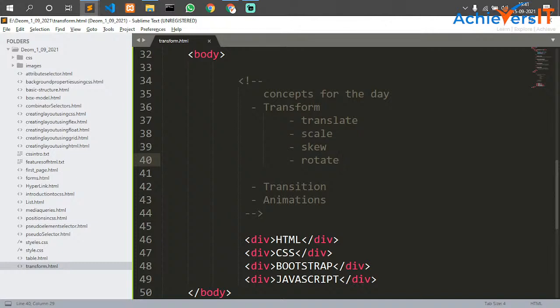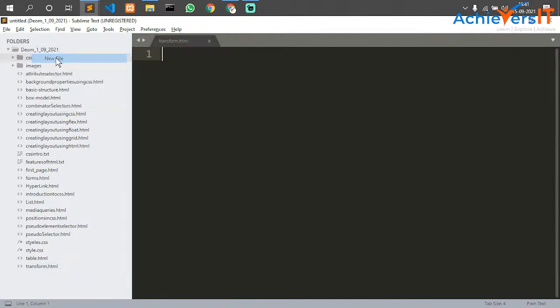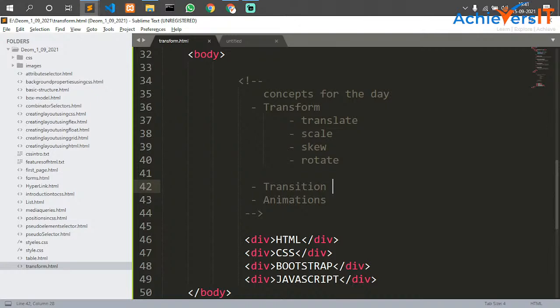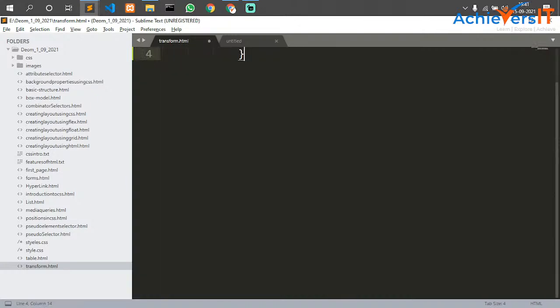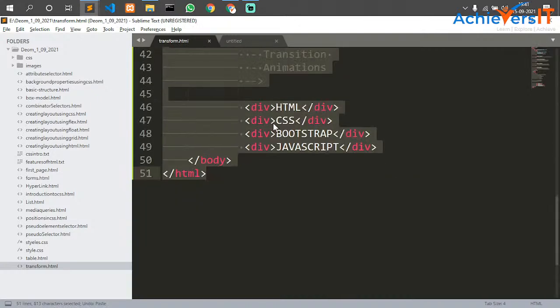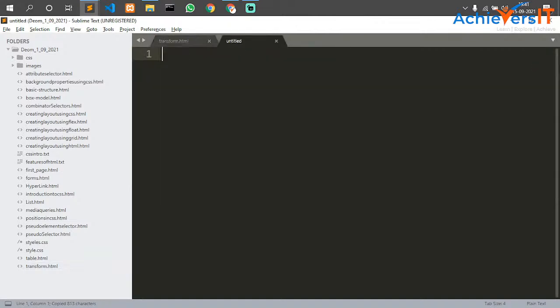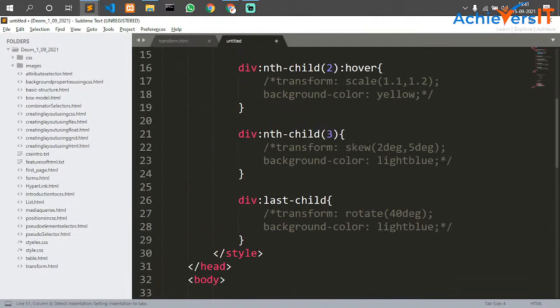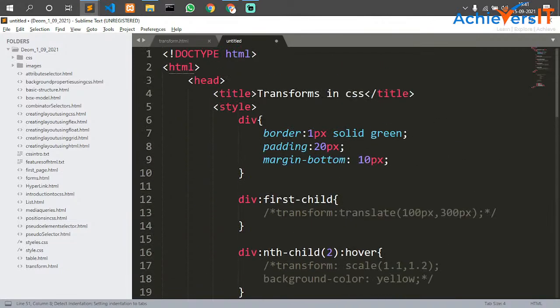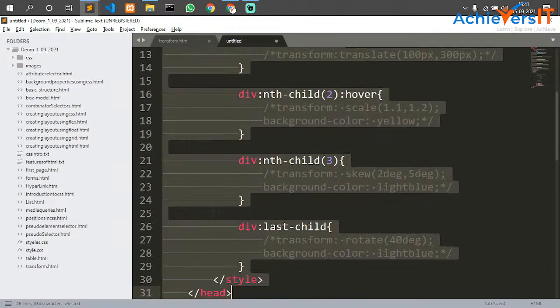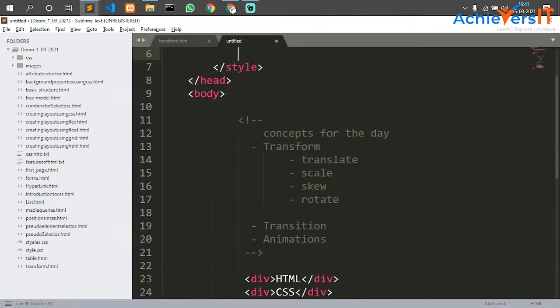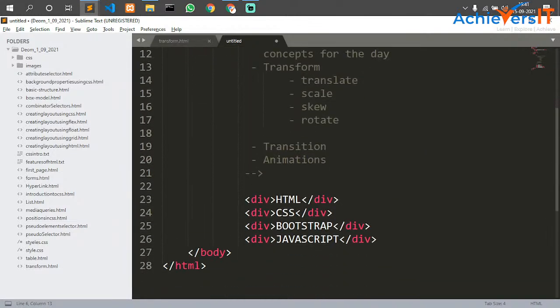Next, we'll talk about transition. What is this transition going to do? Now I'm going to create a new file for this. I'm just going to copy the same code, Control A, Control C, and paste it here, Control V. Now, whatever the unnecessary things are, I'll remove them from here. I'm going to remove all the styles, and when it comes to transform, let these properties be here.